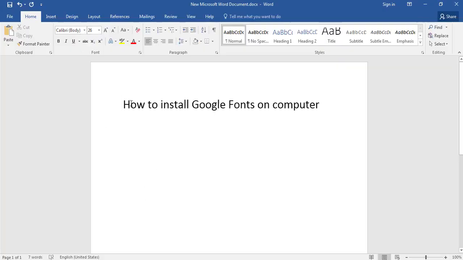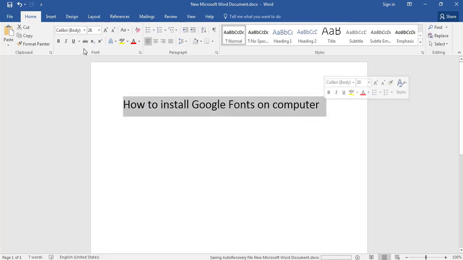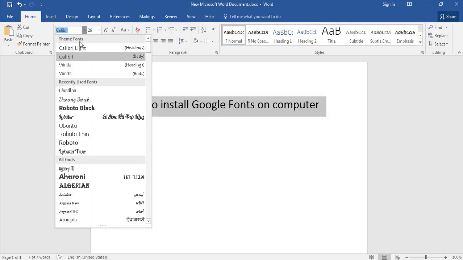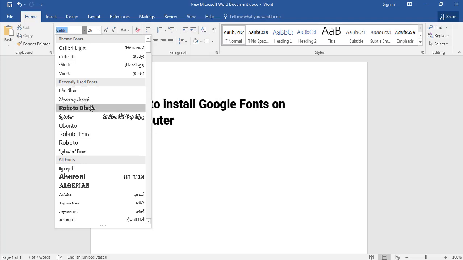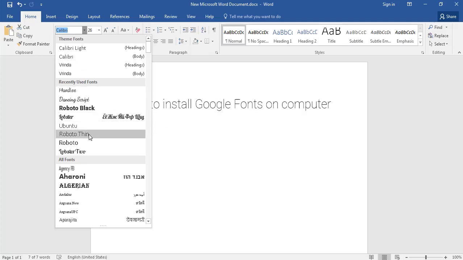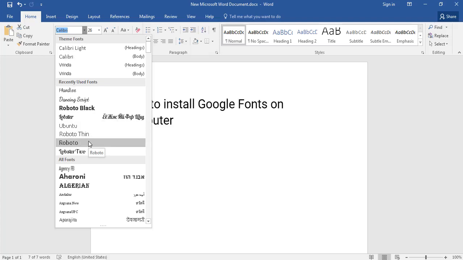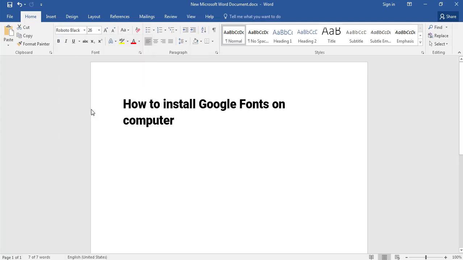Well, the interesting thing is I installed Roboto on my laptop for using with Microsoft Word files too. Here you can see I installed almost all Roboto font variants. Roboto Black, Roboto Thin, Roboto. I will convert my text to Roboto Black now. Now it's Roboto Black in fact. Well, how did I do it?